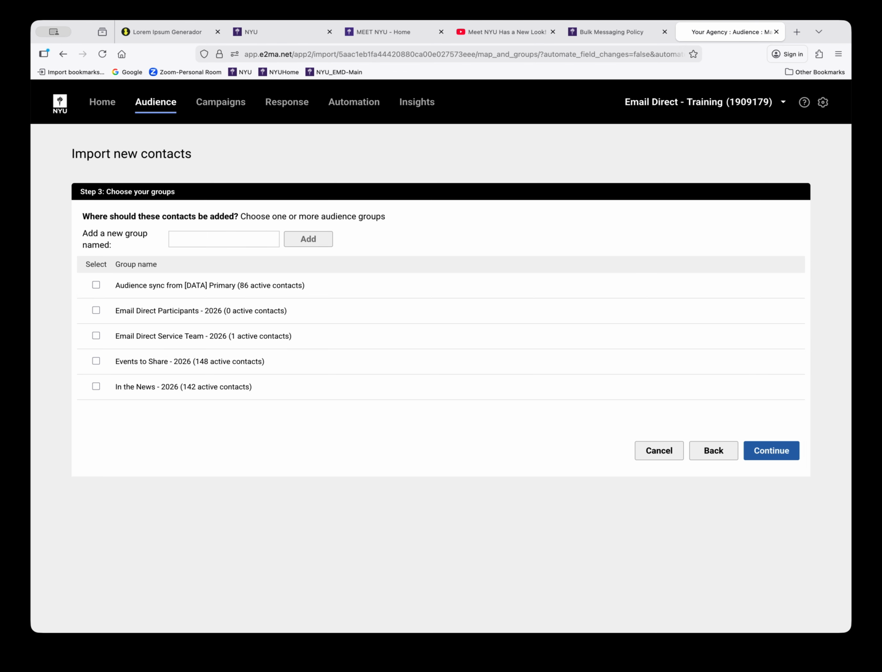It reads, Step 3, choose your groups. If you want to add a group, enter the group name in the Add a New Group field. Remember to include some sort of time indicator in the name, such as the date, because this is a static list and will get outdated. Let's use Email Direct Social with today's date. Let's copy and paste the text.